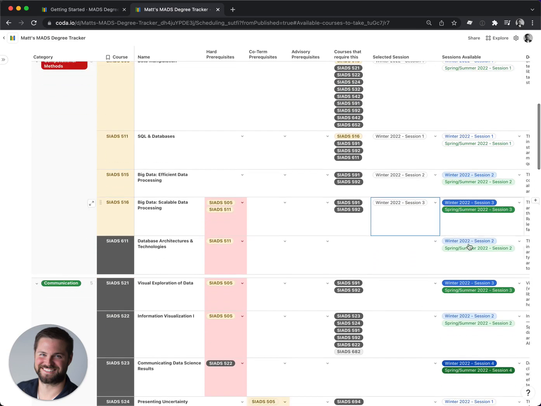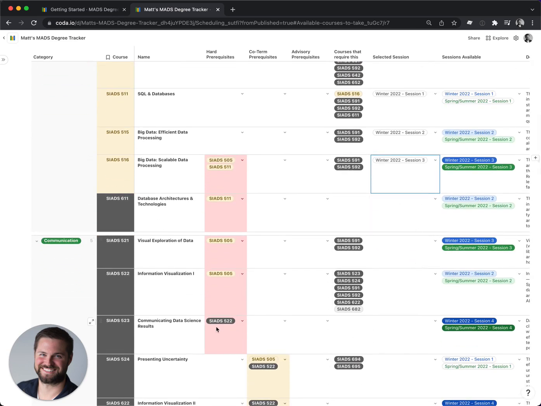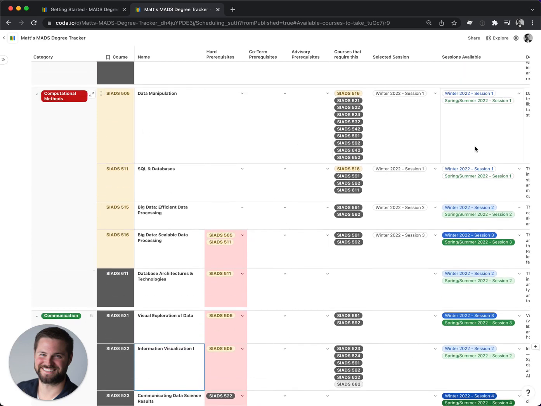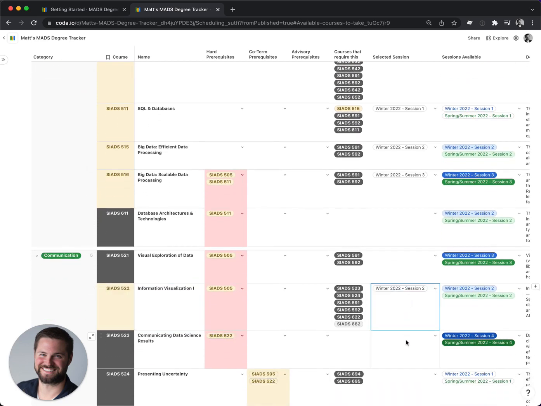And now I've got to scan for what's a session 4 where I've got a requirement set or it doesn't have a requirement. So as an example, 523 looks like it requires 522, but I don't currently have that scheduled, and that's only available in session 2. So in theory, I could take 522 in session 2 since I'm taking 505 in session 1. So maybe I choose to do that, and then that opens up this 523 for me in session 4.